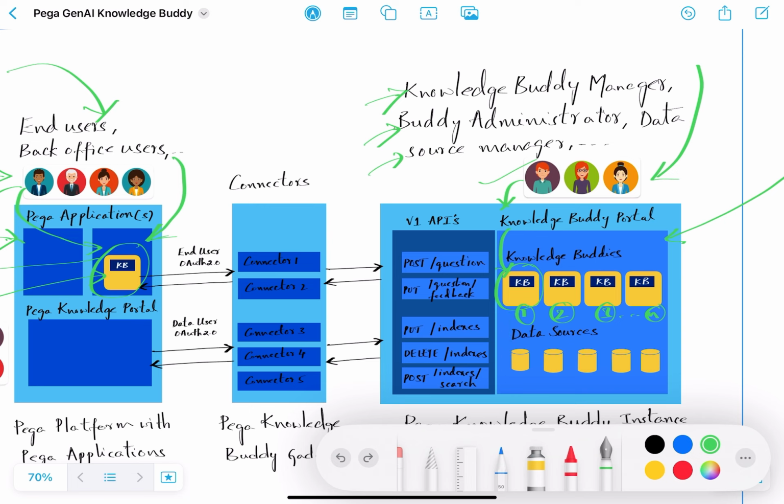If the Buddy Administrator is accessing the portal, they can create a Knowledge Buddy. Creating a Knowledge Buddy is similar to a case type: I'm creating a case, and within that case you are capturing all the information and also specifying all the data sources. Once the entire setup is done, you test everything end to end. When the Knowledge Buddy is working fine, it is embedded into your Pega application, where it is going to help the back office users.